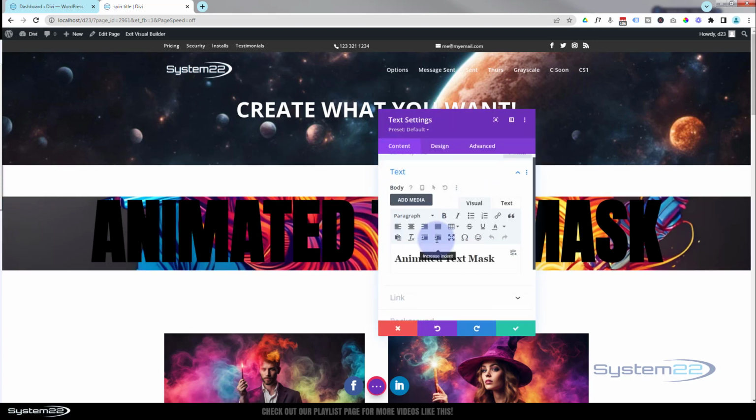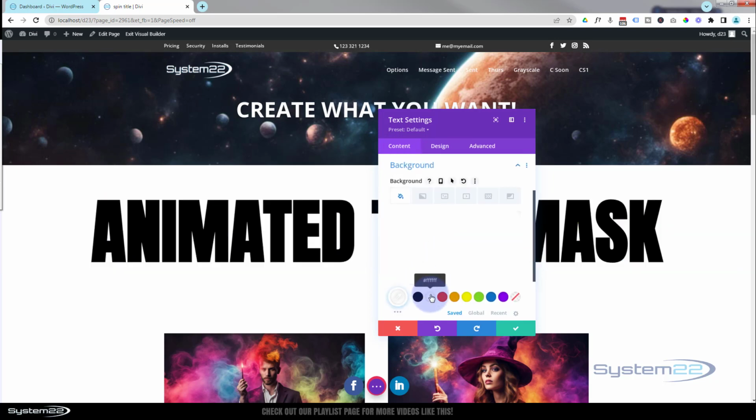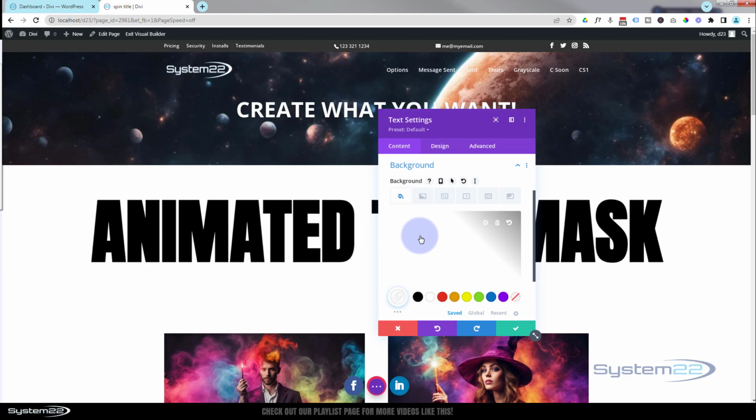Under content, we're going to give it a background. Background, I'm going to give it its white. Now of course you can't see that image. We want the text to see the image.